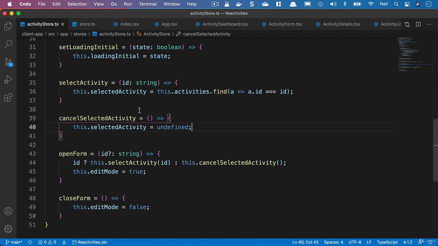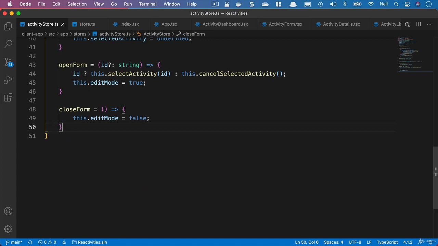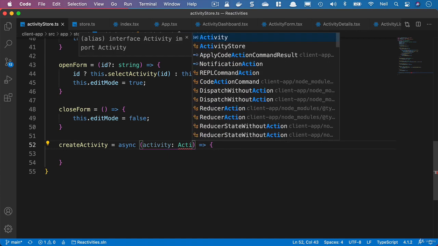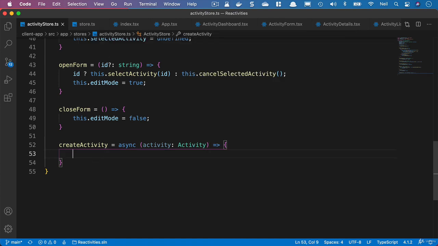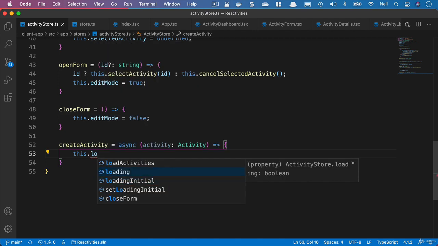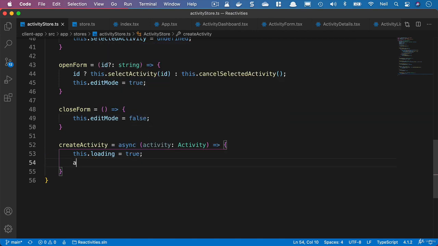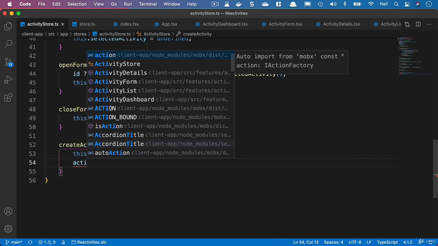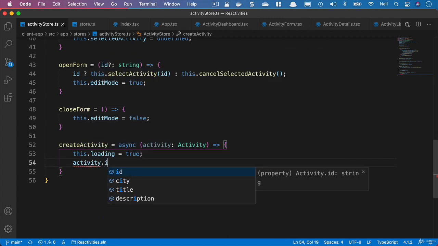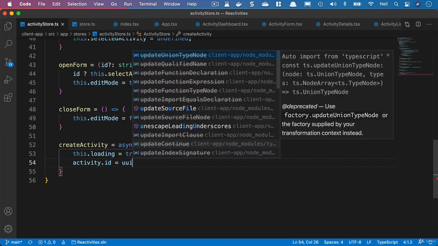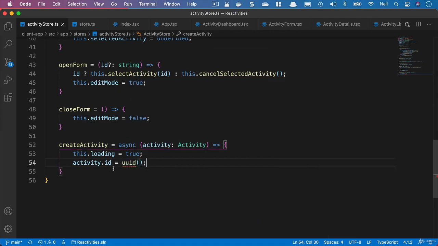So let's head back to the activity store, and we'll add a couple more functions, and we'll create a createActivity method. This is going to be an arrow function, and it's going to be an async method again. We're going to take the activity in as a parameter, which is of course going to be a type of activity, and we're going to set our loading flag to be true. And because we're creating an activity here, we'll also need to set the activity ID, and we're going to set this to a UUID, so it's a GUID that we're going to create.